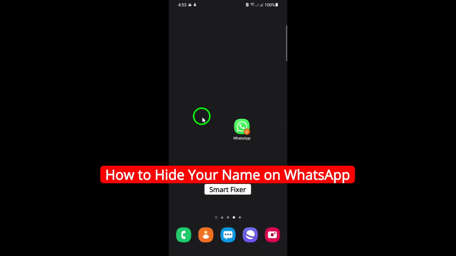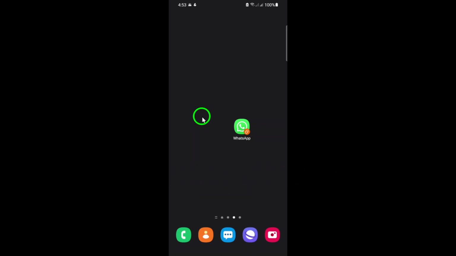Whether it's for privacy, anonymity, or just a bit of fun, this simple trick will help you achieve a blank or hidden name. Let's dive right into the steps.